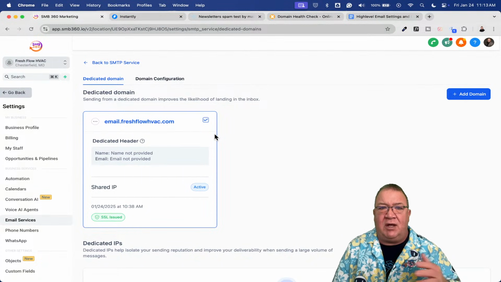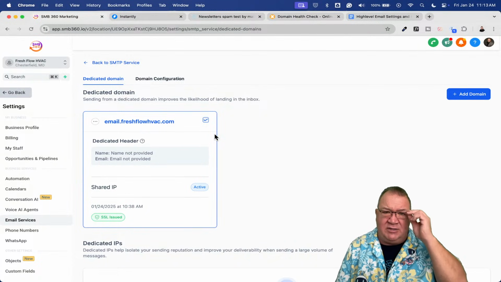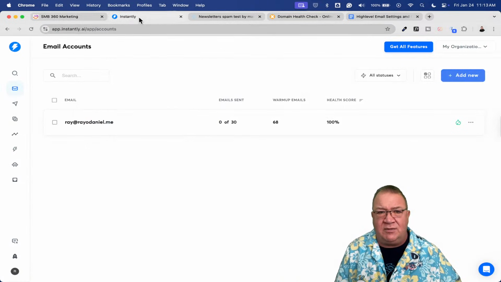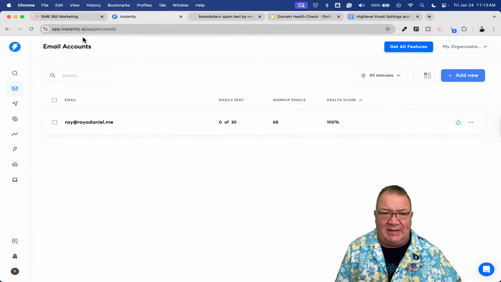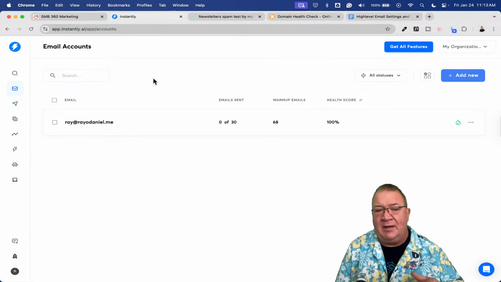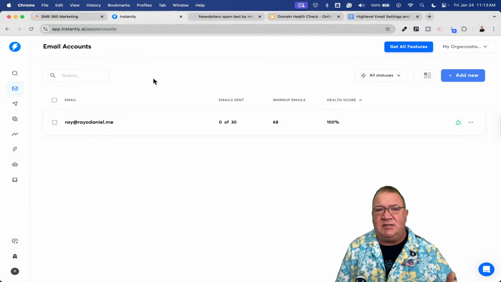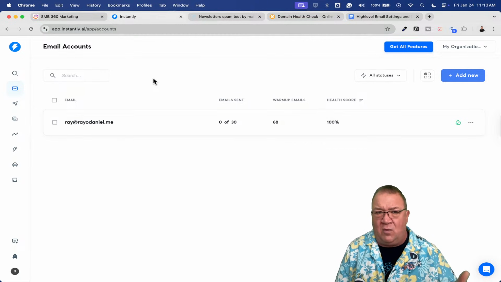Now, HighLevel does not do that. I'll just let you know that right now. So I was wanting to help you out and just show you that I actually use a software company called Instantly. Okay, Instantly, this is my account. Anyway, Instantly, it's instantly.ai. So this is a tool that I've used whenever I'm warming up my emails.